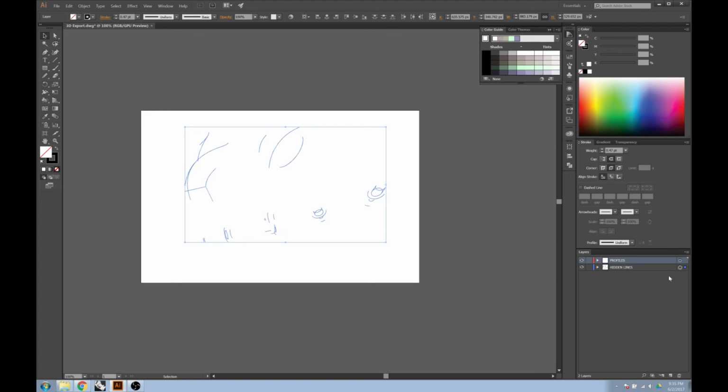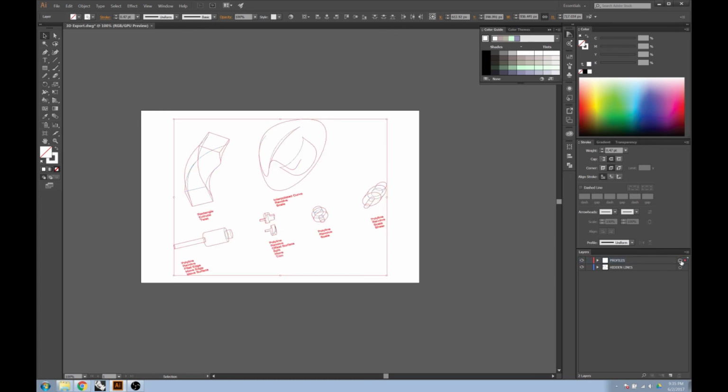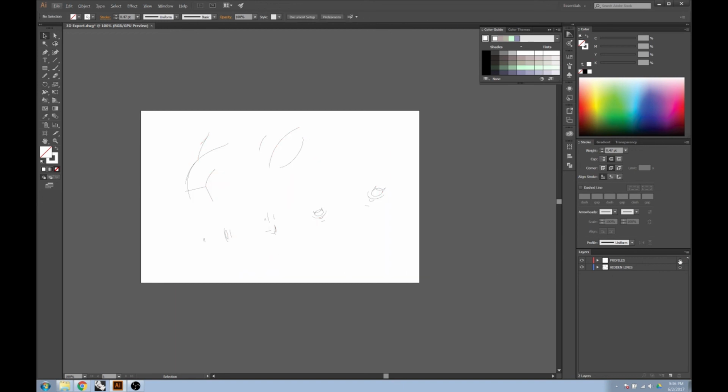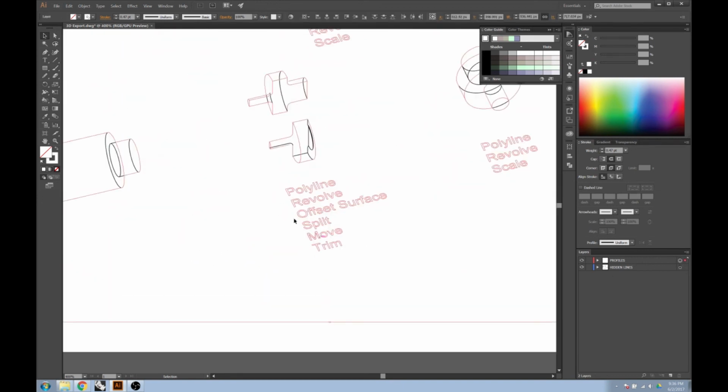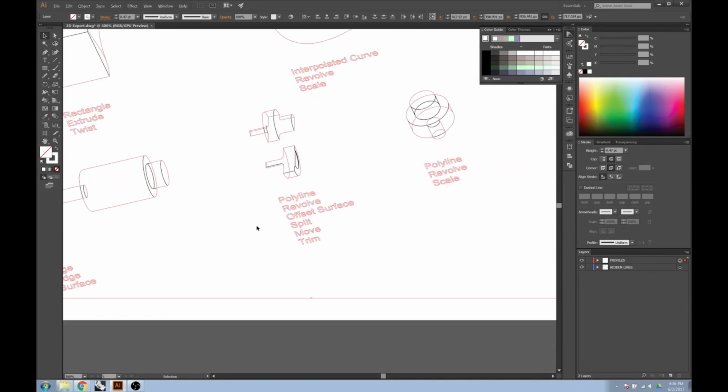So now let's go ahead and highlight our profiles. You'll see that the text and the profile curves came in on the same layer. So actually what I want to do is separate the text from the outlines here, because if you zoom in on this, you'll see that these lines are pretty close together.